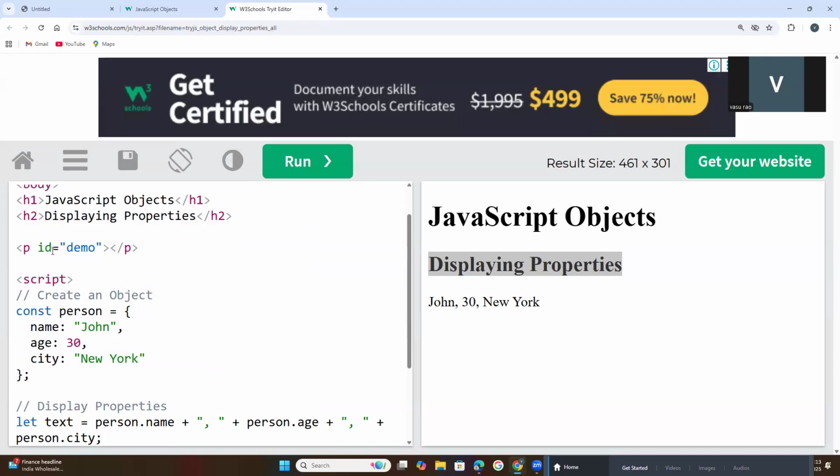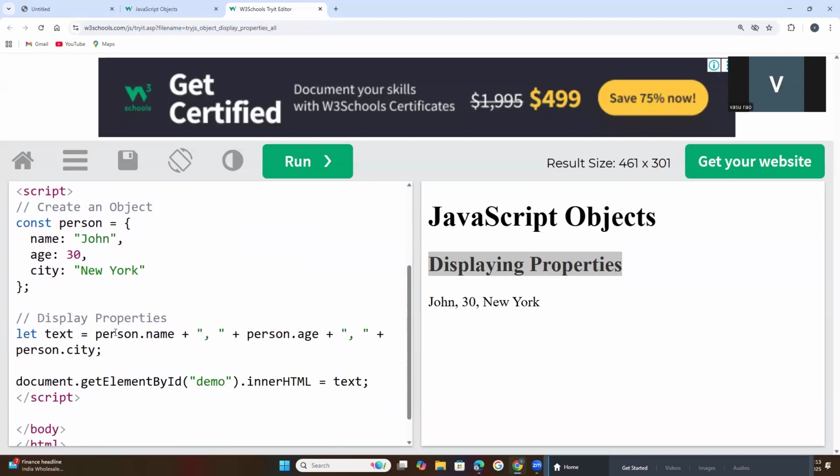Next, the P element has one start tag and one close tag. So id is equal to demo. This is very important. The id attribute has a value. By this id attribute with this value, the content of the object will be displayed. What is the content of the object? These are the literals, the property values, which will be displayed on the web page.